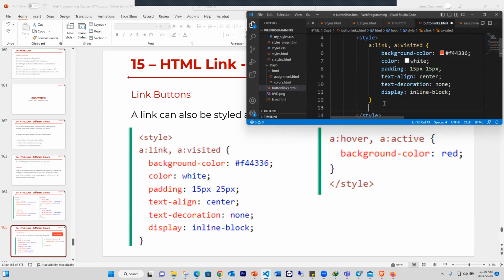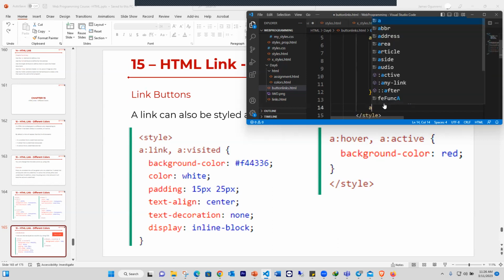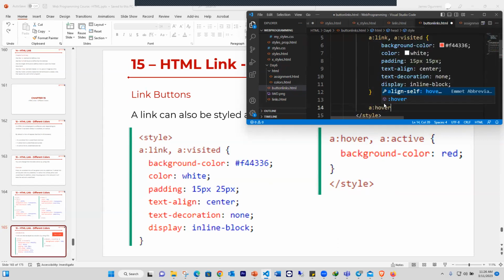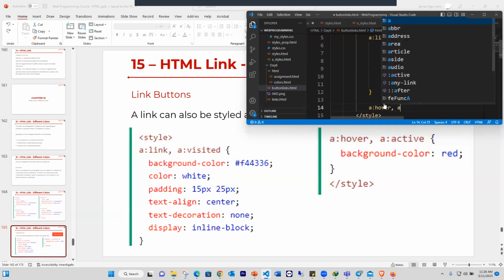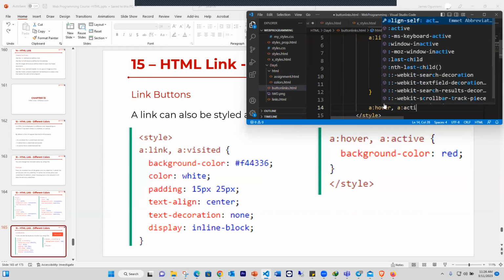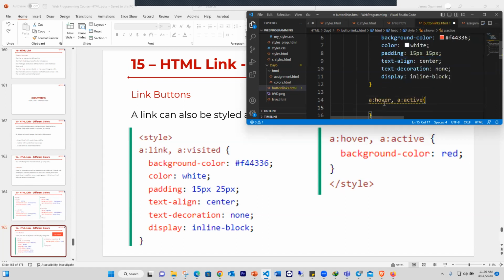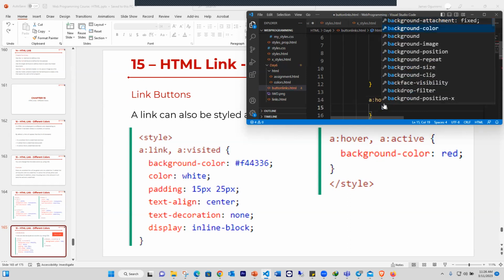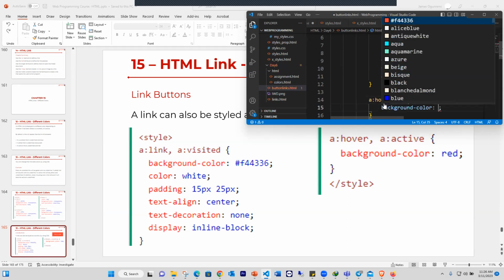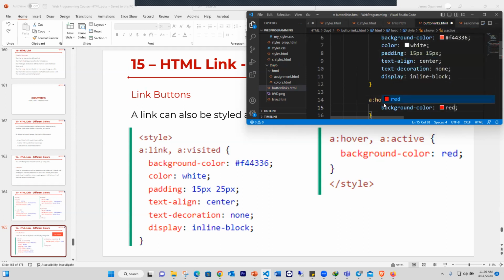Then we write the second one for a hover, comma, a active. All right, so what we need here is just the background color that we're changing. I want it to be red. That's it. So have you typed it at your end?